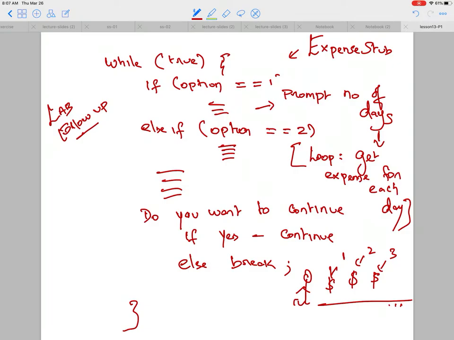One thing that I'd like to follow up on today is the expenses stub class. The way you would design that particular class is you would have a while loop, like how I have set up here, while true, and then you would say if option is one, then you know that you need to add an expense. In order to add an expense, you need to prompt the user for the number of days. Let's say the user says 10 days. Then you loop through that for each day.